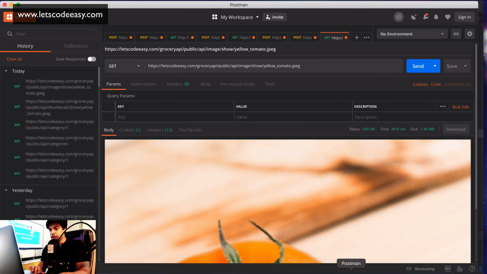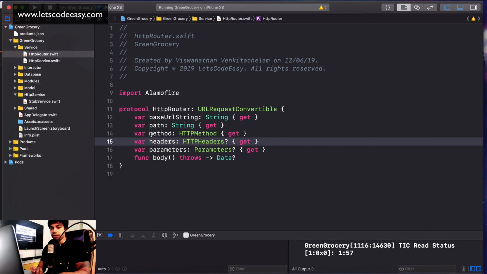Then, let's say in my case, this could be the base URL for me, and this side of the thing is my path. So that's as simple as that. Then the method, whether it is get, post, or put, or whatever it is.